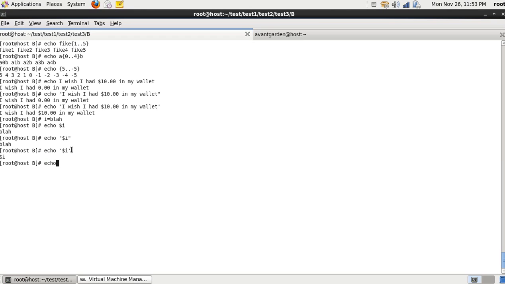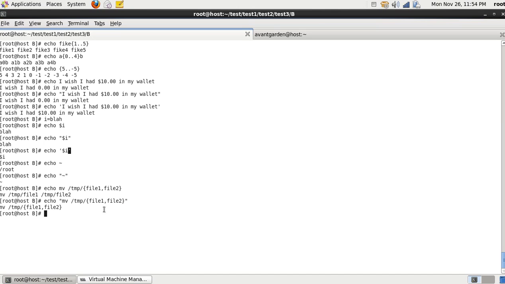Let's go over what double quotes suppress. Remember, single quotes suppress everything. If I echo tilde, it'll do tilde expansion, right? If I echo tilde with double quotes, it'll echo the tilde. So double quotes suppress tilde expansion. If I echo mv /tmp/file{1,2}, it'll do brace expansion. If I do that with double quotes, it does not. So double quotes suppress brace expansion.